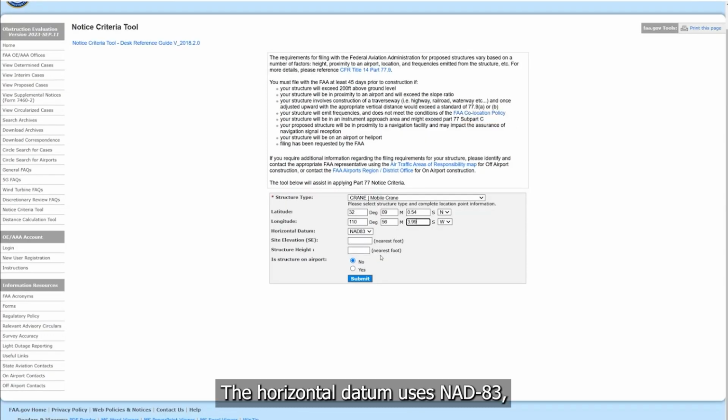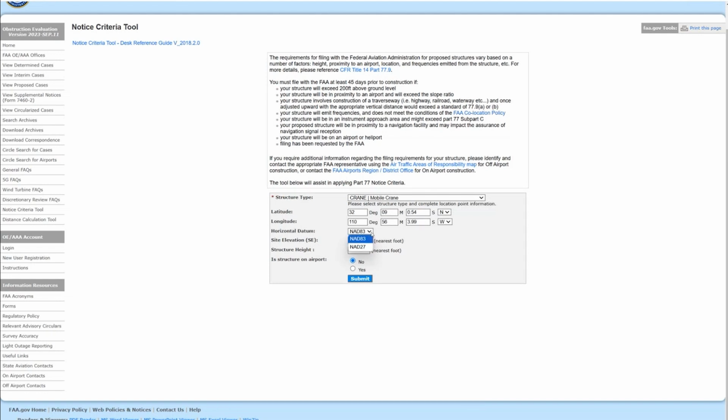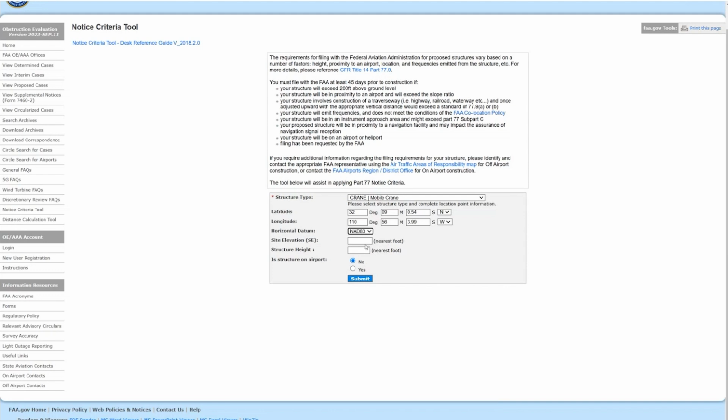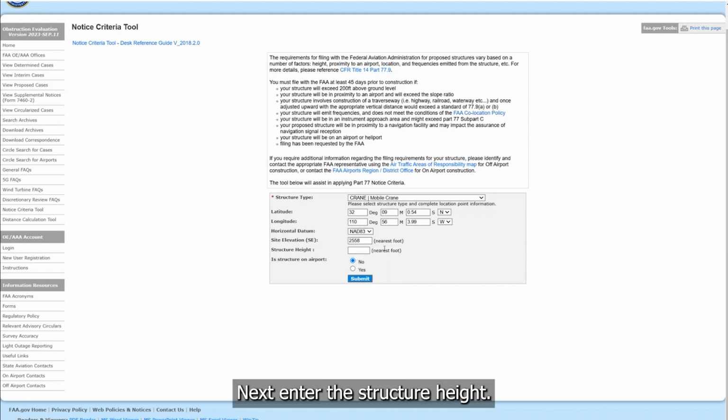The horizontal datum uses NAD 83, so no changes needed here. Next, enter the site elevation. This is the elevation of the ground above sea level, which for this sample is 2,558 feet. Next, enter the structure height. This is the maximum height of the structure, which is 65 feet.